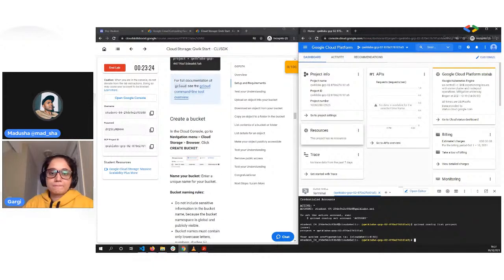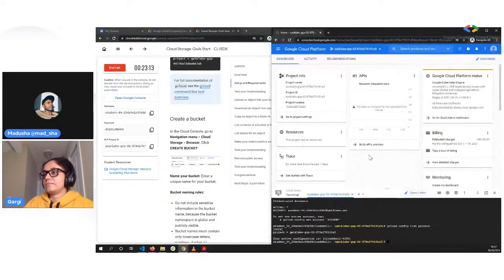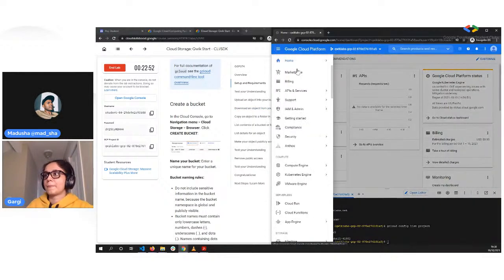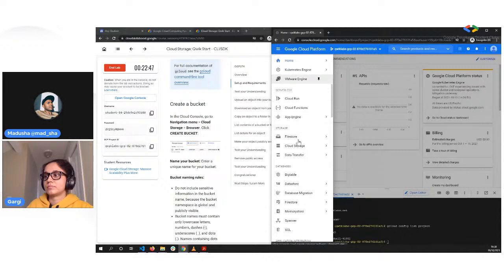Gargi, quick question for you. Do you prefer the UI or the command line when you need to create these elements? I actually prefer the UI, because I haven't worked in Linux, and this is based in Linux, so I'm not so comfortable with it. It can be created using the UI as well, the same way as you would use Google Workspace, for example. You create a folder, then you start adding your files.